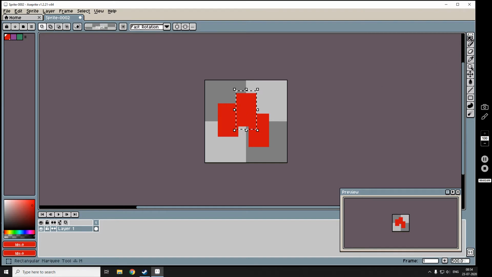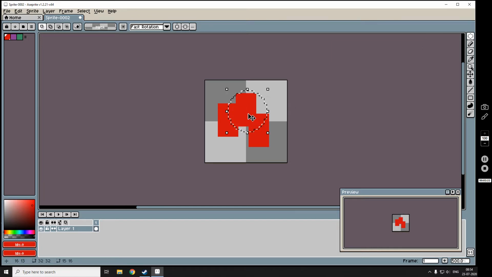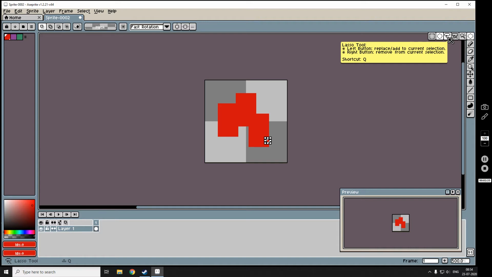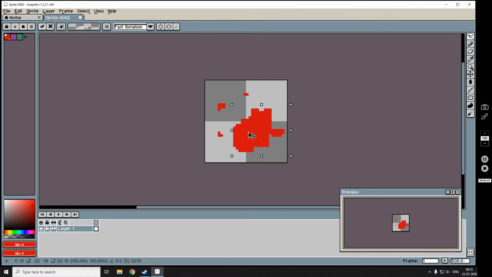The same applies for the next one, which is the elliptical marquee tool. This is also the same, except it selects like an ellipse, or you can even select a circle using this, like these circle shapes. Now the next one is the lasso tool. The lasso tool is used for custom selection. Custom selection is just a handy tool. You can create whatever shapes you need and just move them around.